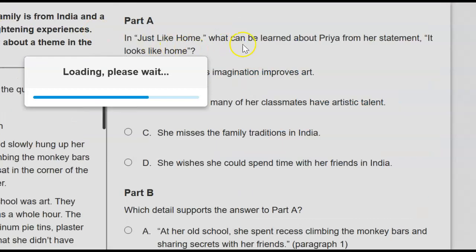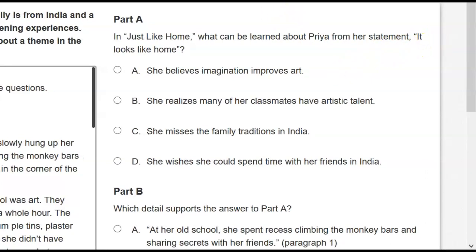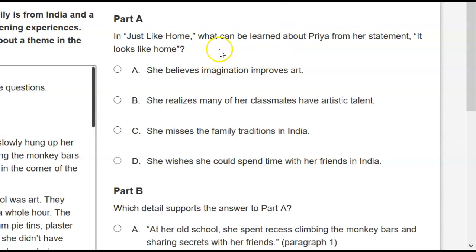Going to the next page, part A. In Just Like Home, what can be learned about Priya from the following statement? It looks like home. At the very end, she says it looks like home from all that art that's drawn. Does she believe imagination improves art? She realizes many of her classmates have artistic talent. She misses the family traditions in India. She wishes she could spend time with her friends in India.